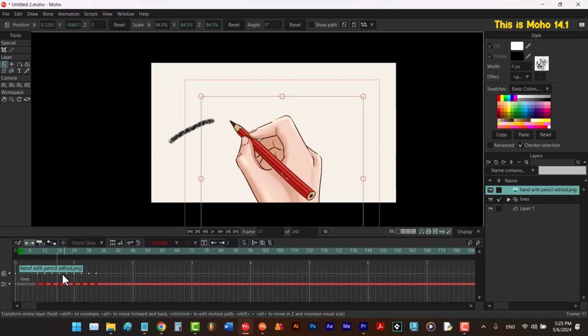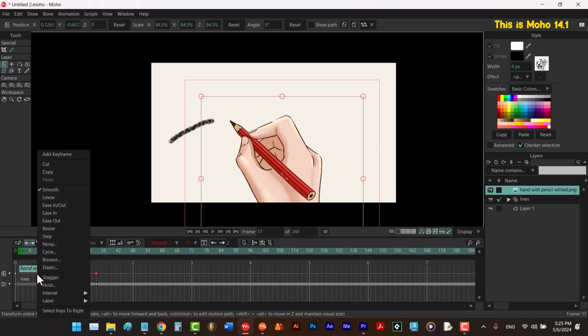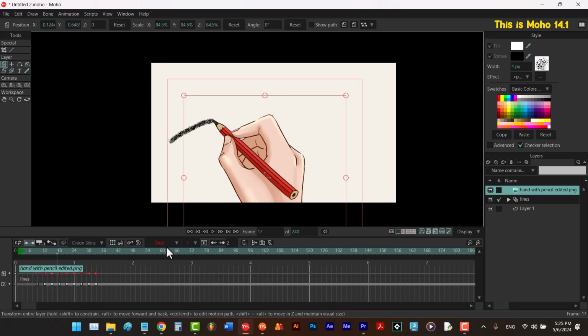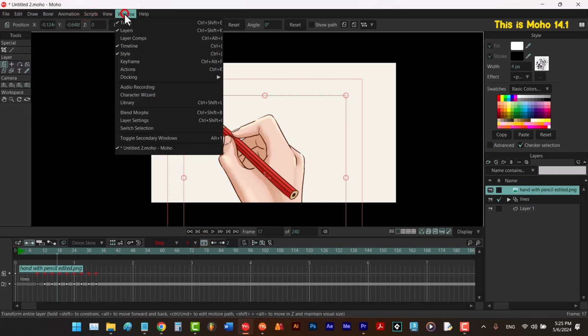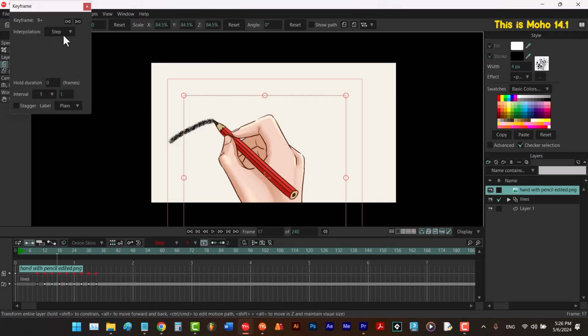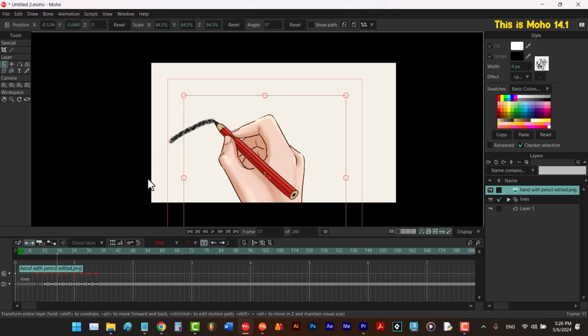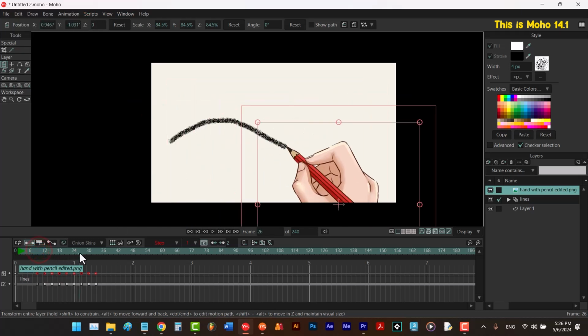So to make this movement frame by frame, when it is not in fact frame by frame, you can just select its keyframes, right click on one of them, and then set its interpolation to step, like this. You can also do it from here, or go to the keyframe dialog and do it from here. Or you can go to Window, open your keyframe dialog from here, or use its shortcut. And then you set its interpolation from here. Either way, we'll see this movement frame by frame.